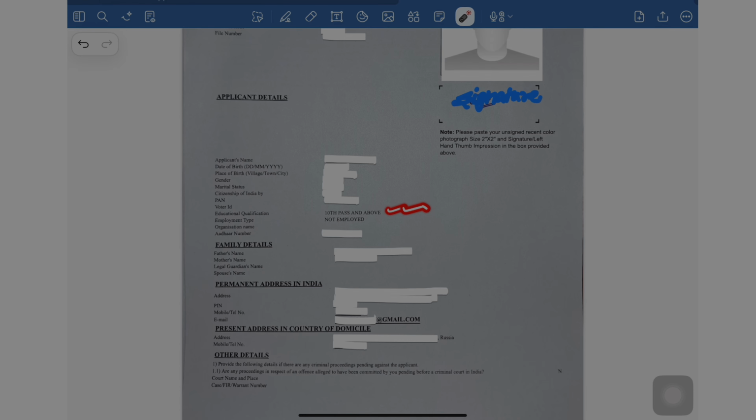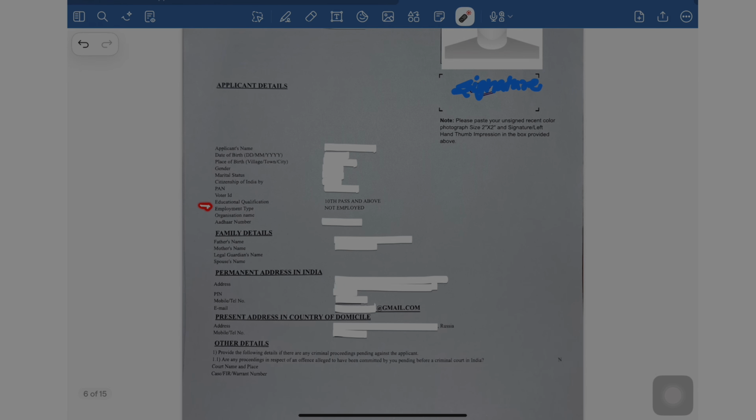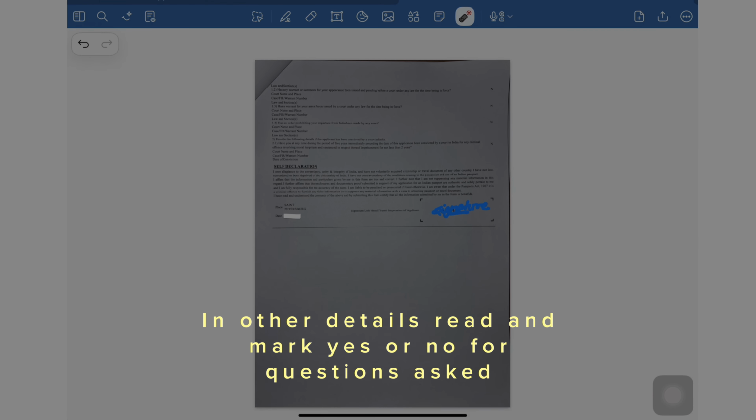After that, this is very important, make sure in employment type you write not employed. Okay, then fill the Aadhaar details and then come to family details, your parents' details, and then your permanent address, your mobile number. In the permanent address, keep the mobile number of India. Here it should be an Indian mobile number. But in the present address, give the address where you live in Russia and give the Russian mobile number. Okay. Now the next page which you find here looks like this, and here you do not need to do anything.